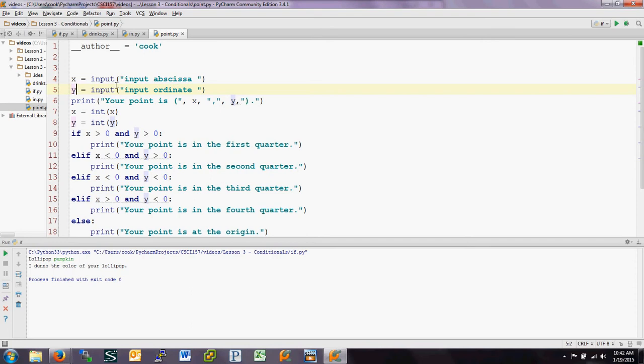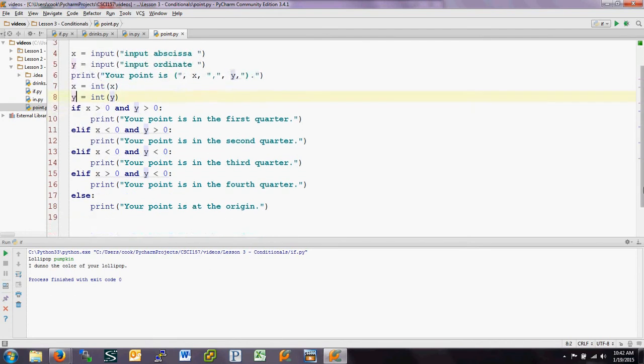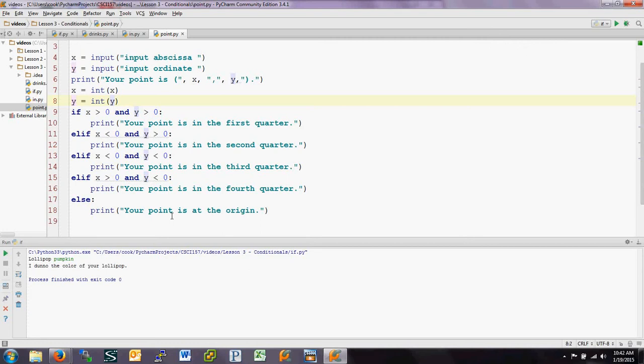Now, when you do an input, inputs and outputs in Python come in as strings. I want to check these as integers, so I'm going to convert them to an integer using the int command, and I'm just going to send them back to x and y. I'm not going to declare new variables to do that. And then we're going to check to see if x and y are greater than 0 or less than 0. Or actually equal to 0, would be the last case.